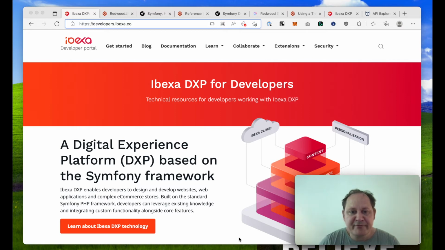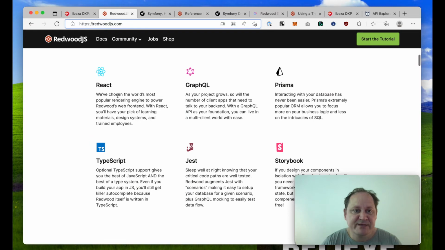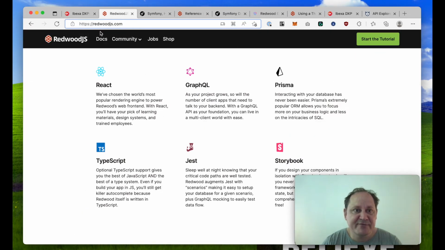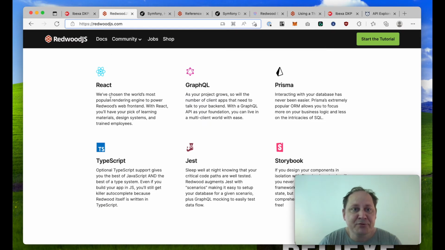This time we'll be talking about frameworks, but instead of the usual suspect, which is the Symfony framework that Ibexa DXP is built on, we'll take a look at another full-stack framework. This is called RedwoodJS, and it's a full-stack framework that's similar to the Symfony framework, except obviously it's a different technology stack, so it uses JavaScript and other components from that ecosystem. So let's take a quick look at how these individual components would map to their Symfony equivalents.